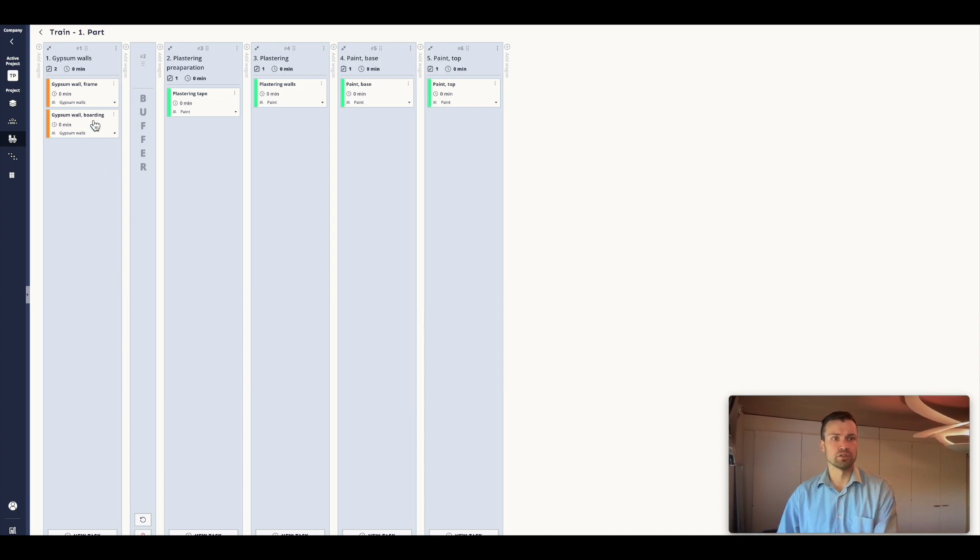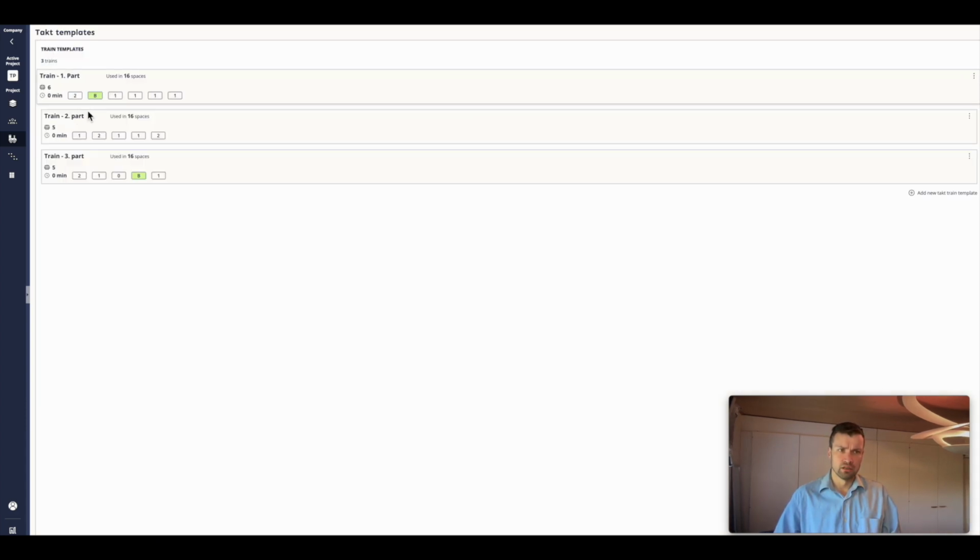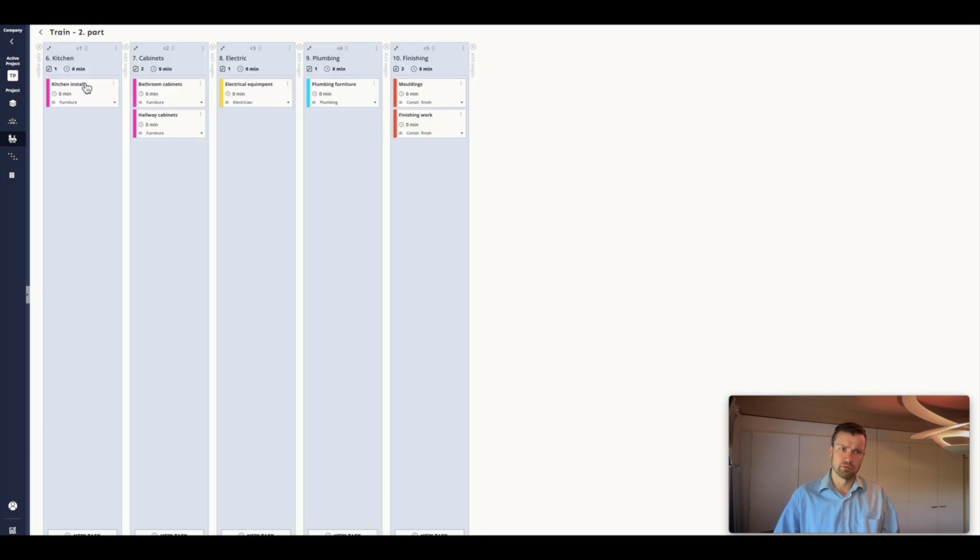And all the tasks within the wagons can be moved between the wagons like this. I'll move this back because later on we will take a closer look on what it means when a single wagon is edited and how that shows on the scale. Moving back here, checking out the second part of the train, kitchen, finishing.